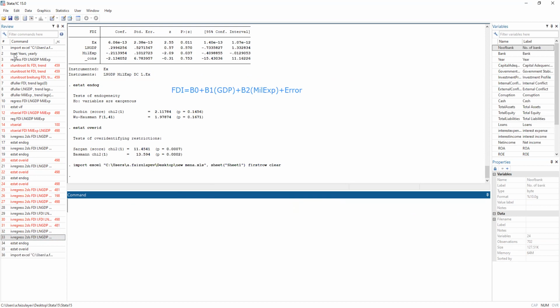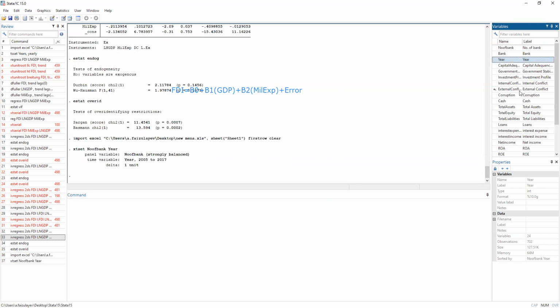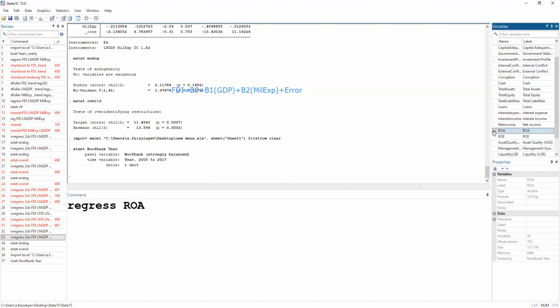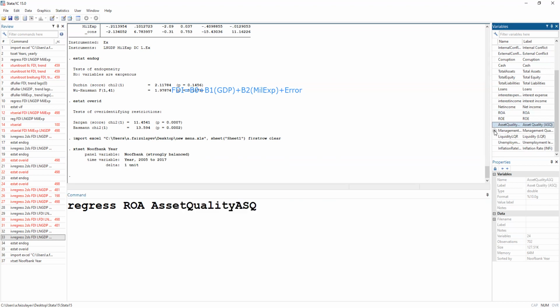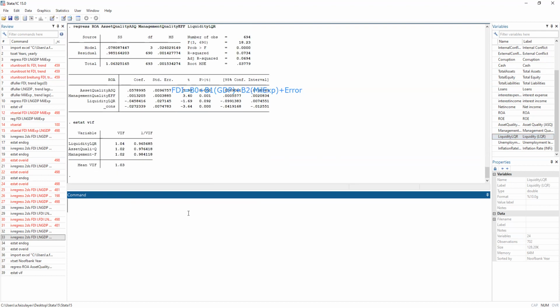With the panel data, I will declare the data set, xtset, ID and the year. Then I'm just going to regress. Let's say I'm going to see what affects profitability: asset quality, management, liquidity, like three variables. Start with, okay, multicollinearity good.